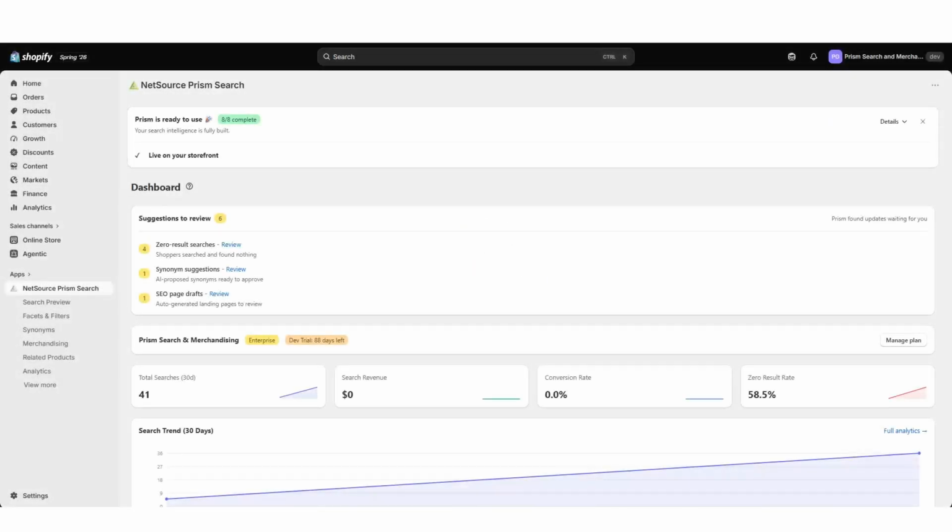Hello. This guide will show you how merchandising rules are built into Prism search and merchandising. We'll add a merchandising rule that pins a specific shoe to the top of search results, and later we'll modify the rule so it works across all searches and collections.